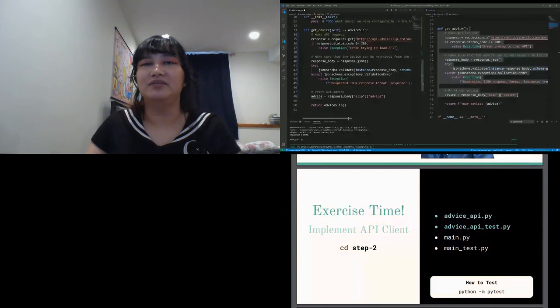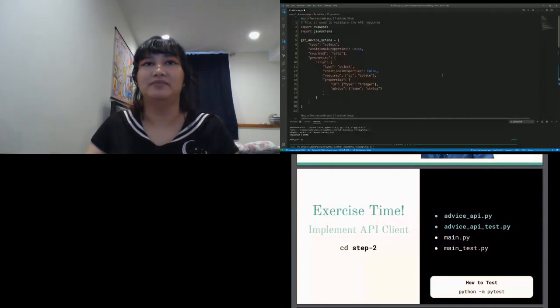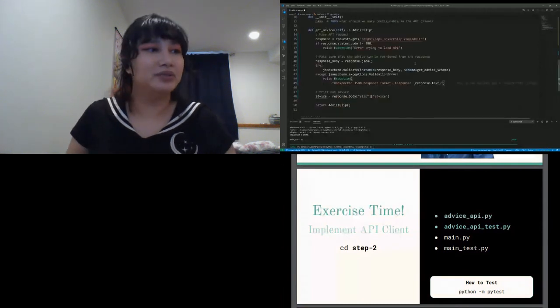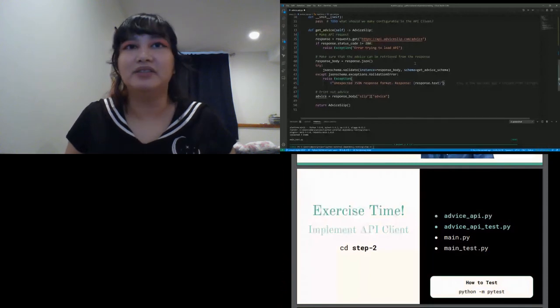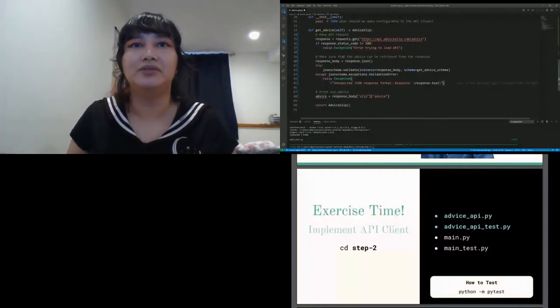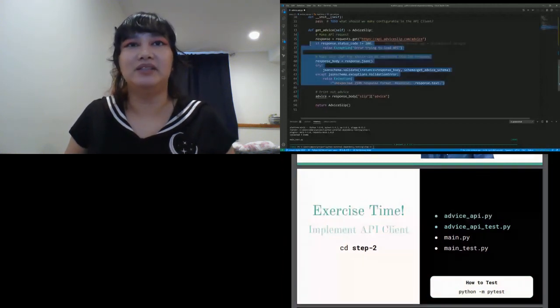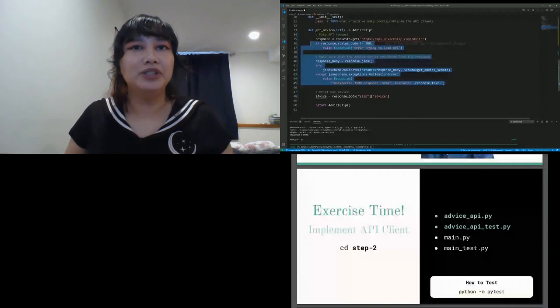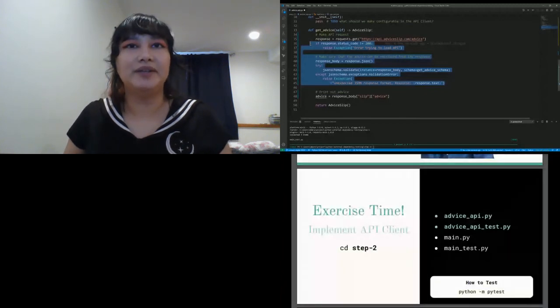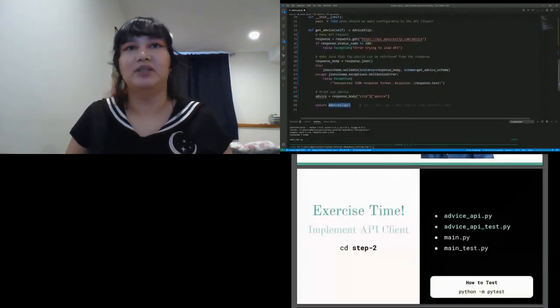Let me turn this off. Okay. Here and down here. And what we're going to do next, I think we can keep this together. This is basically the same thing, but we're going to be putting together the advice slip object.